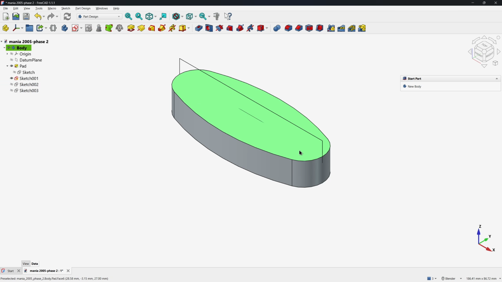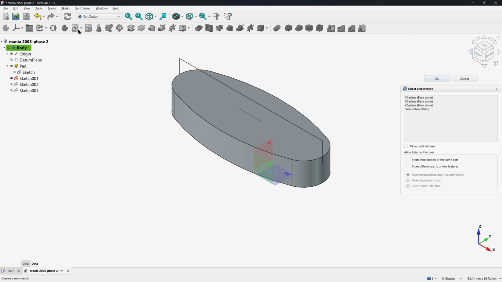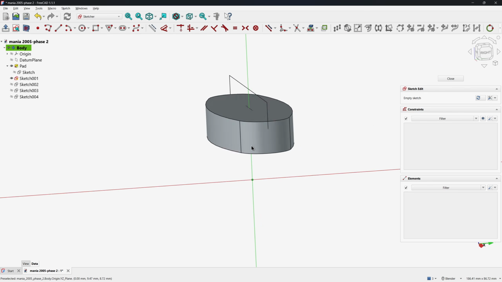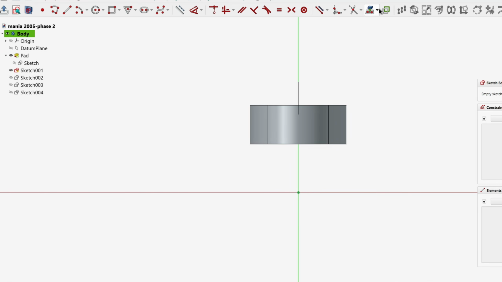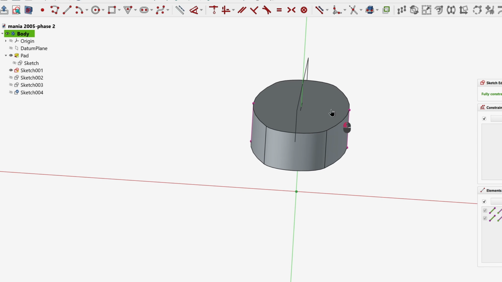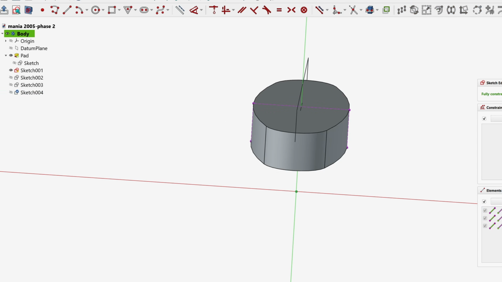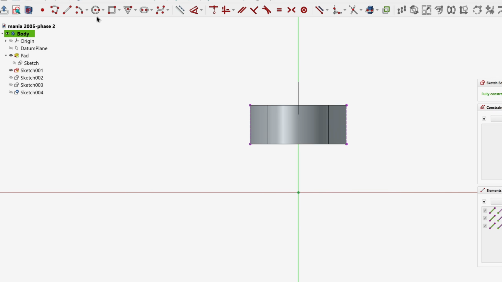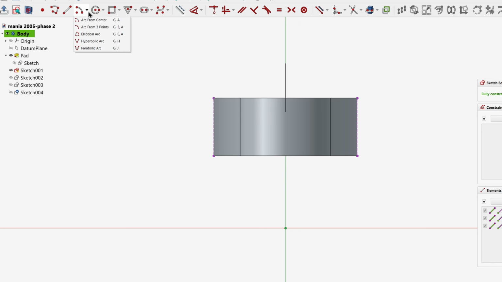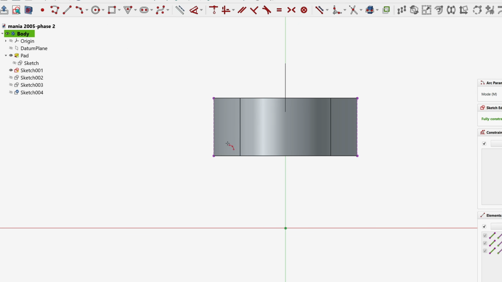Next, I'm going to create a guide curve on the side view. Create a sketch on the YZ plane. Then go to the external projection, select this cylinder surface and the top face. Next, make them be construction geometry. And go to the right view, select arc from 3 points. Draw the arc on these 3 lines.